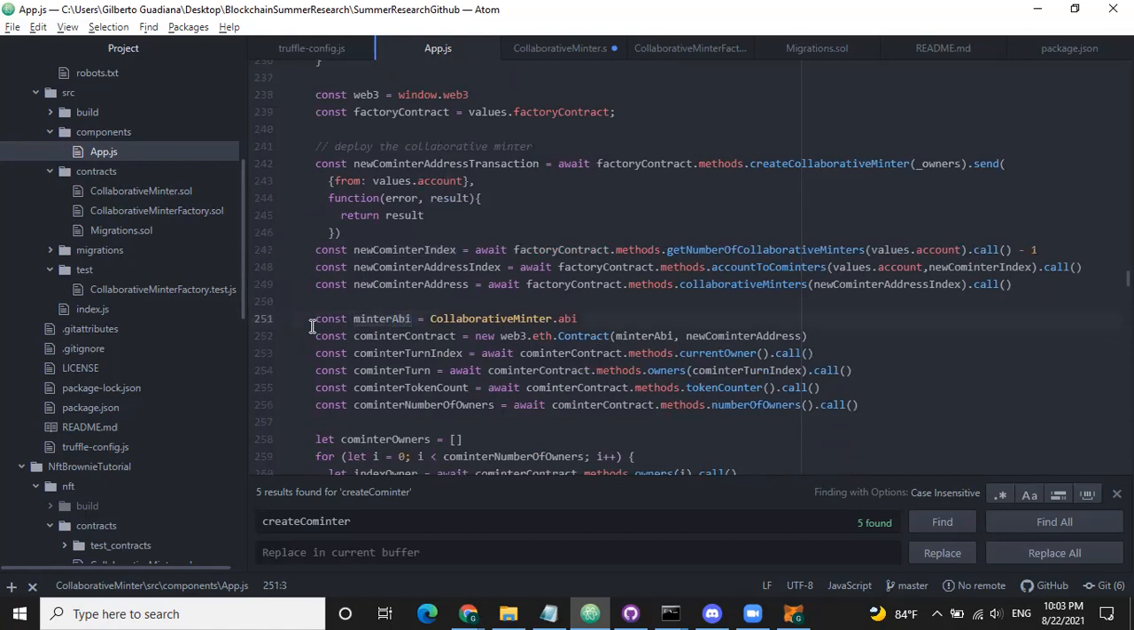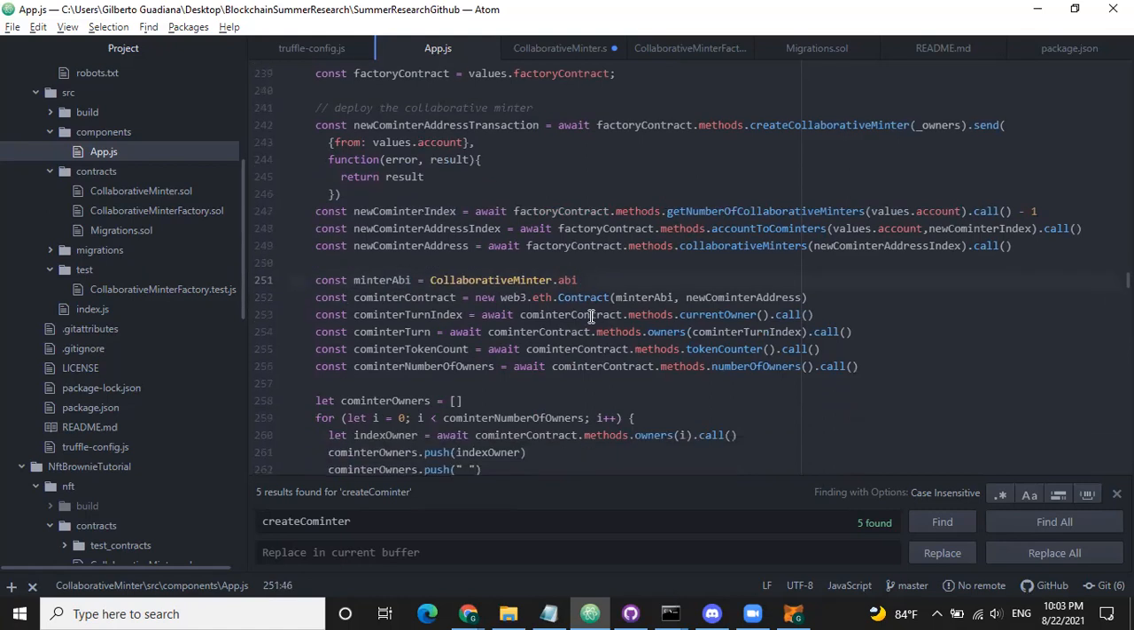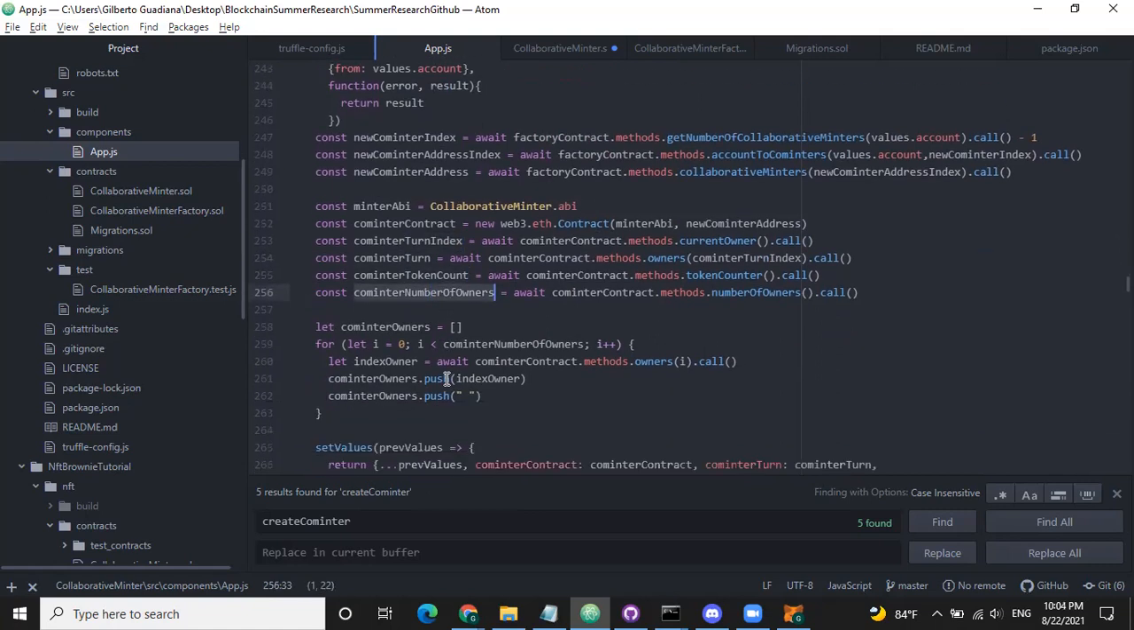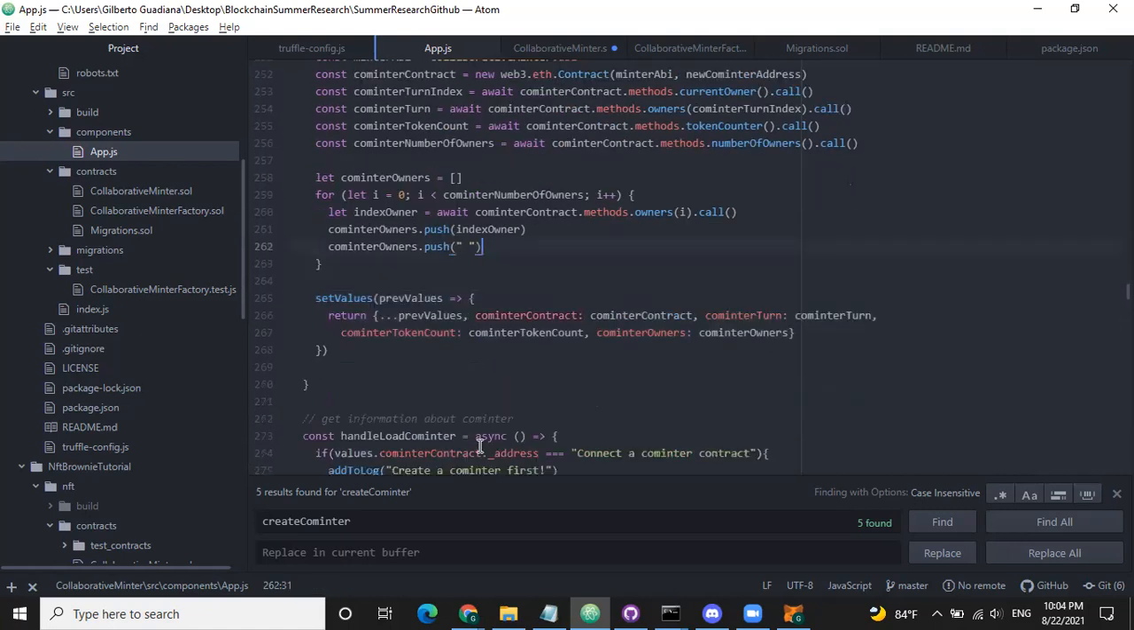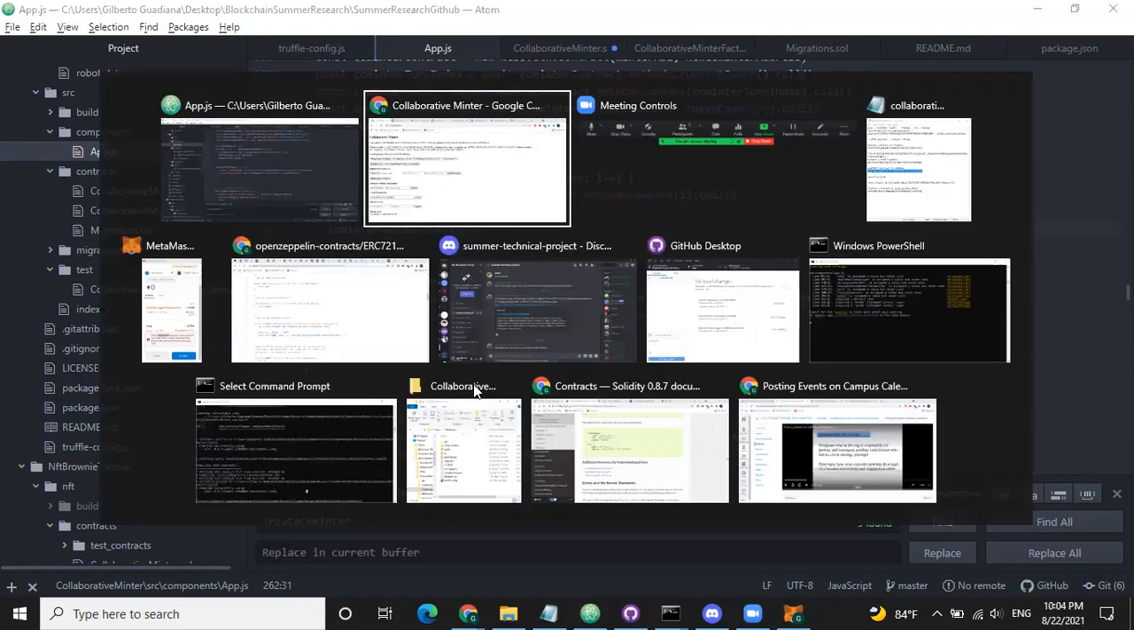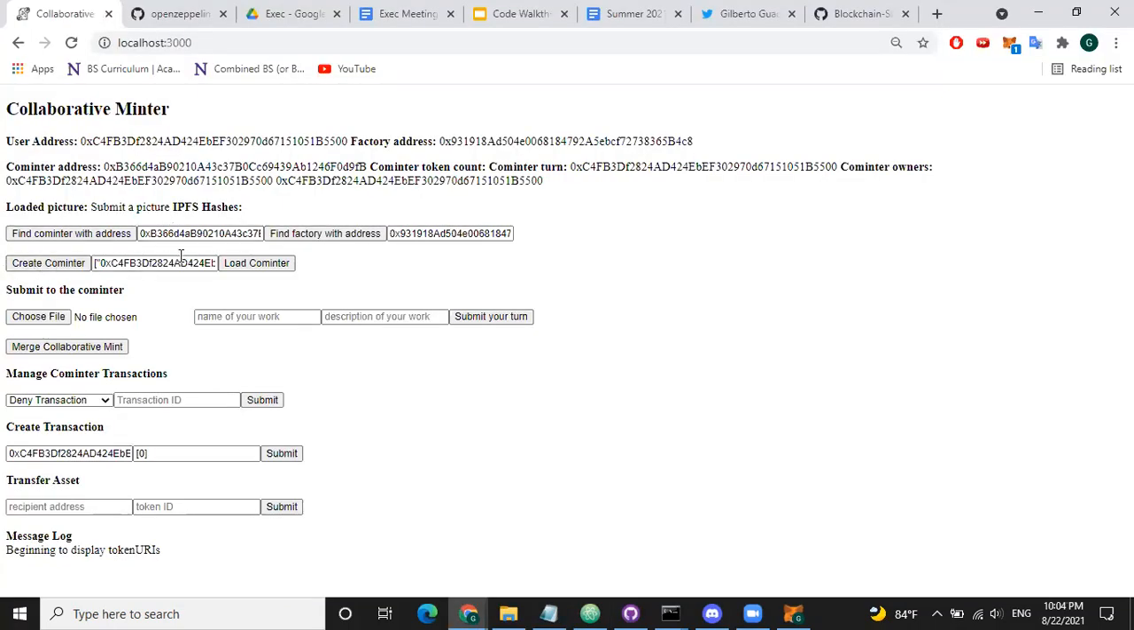And then notice here that I'm getting the interface, the Minter API. And I'm going to check whose turn it is. I'm going to get the tokens that have been made and the number of owners. And with that information, I'm going to set the state variables. So that's pretty much an overview of the create co-minter function.